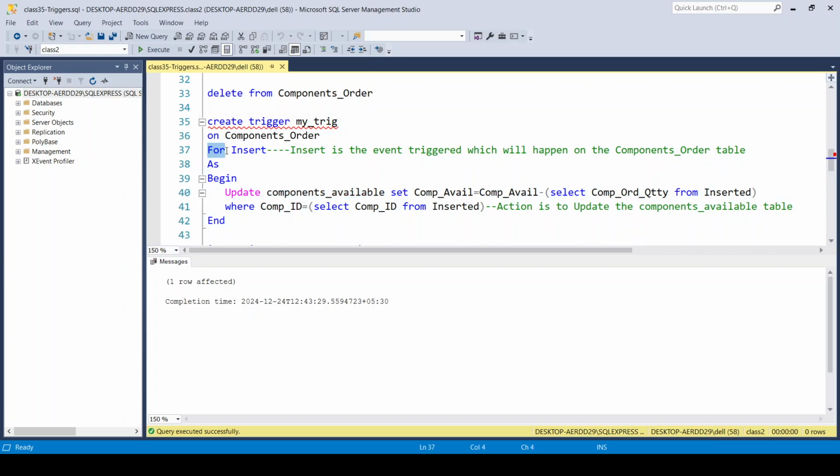So here you have to give the keyword for, then the event that you are trying to trigger here. That event is insert, and then as keyword you have to use, then begin keyword you have to use, and end keyword you have to use. Between begin and end keywords you will have to place your query. Here it is the update query. So create trigger, this command you have to give some trigger name, my_trig, then on which table, components_order table, and for which kind of event.